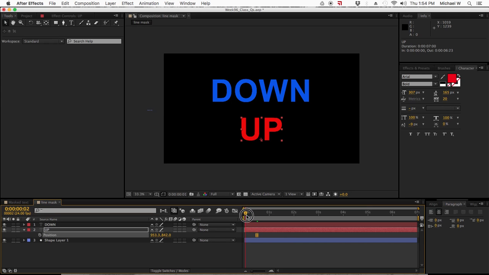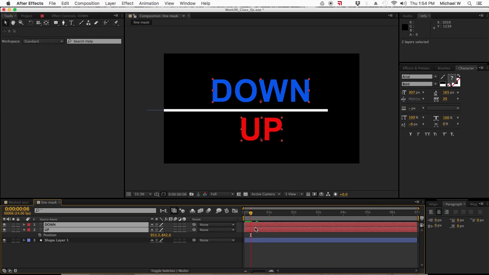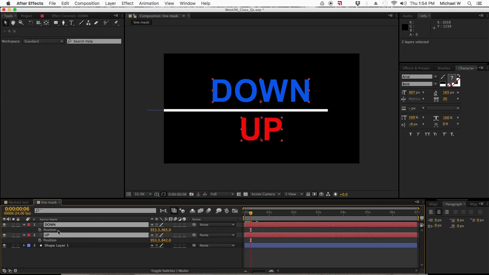So we're going to watch the line come in. Once it's just past, right about there, I'm going to press page down to go 1 frame. Okay. This is where I'm going to start the animation. I have both of them selected. I hit P for position. Add my keyframe. Let's just say this goes about there. This is just for demonstration.